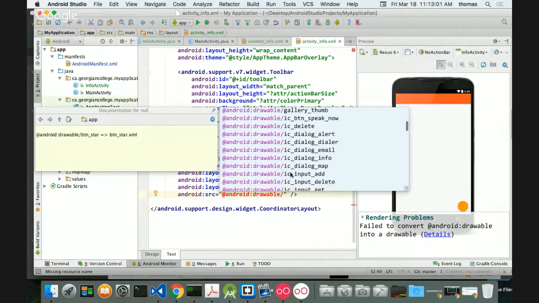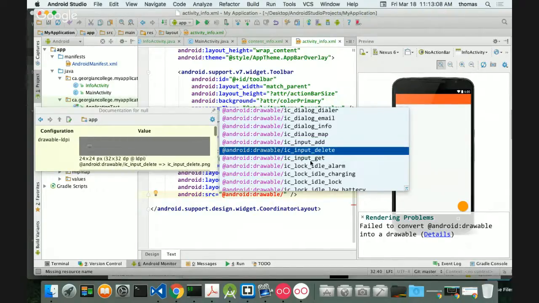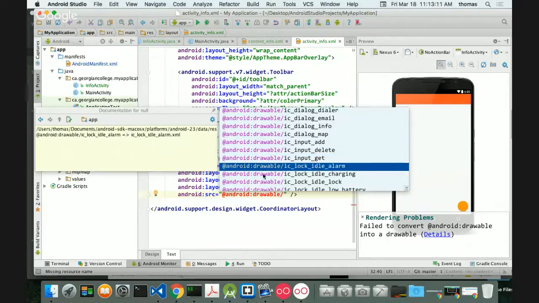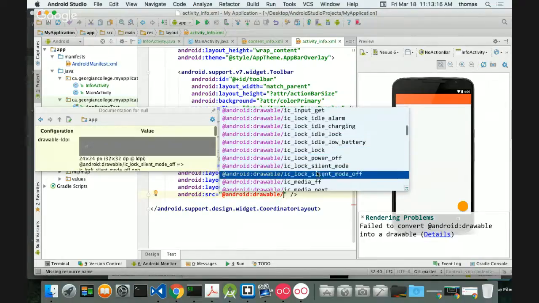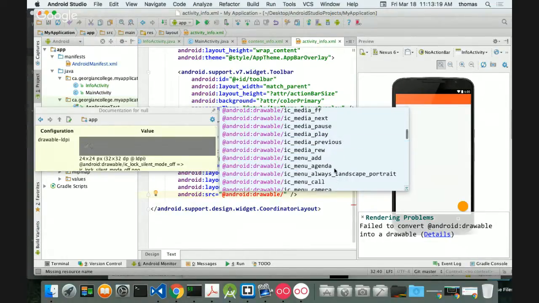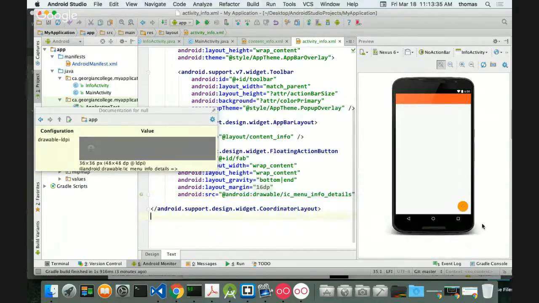Right? So here's ic with icon, right? Input add, input left, input, and it'll show me what it looks like. If you notice on the left-hand side, input get, input idle alarm. There's a bunch of different ones, locks and different things that it has in here. So you can choose one that you like, and a lot of times it gives you this information. I want to see if there's one that's info details, and there is this little I button. See this little I button, right? That's the one I want to use for our main one. So it's called ic_menu_info_details, right? If you notice, it gives you this little menu here, this little info detail thing.